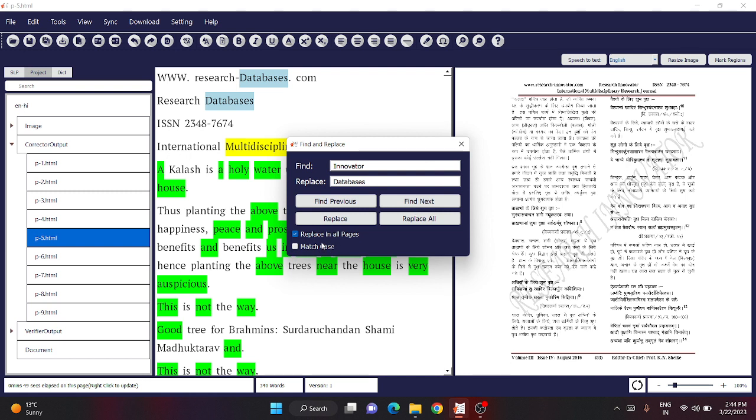If you want the changes to be case sensitive, you can click this match case. For example, if you want the word innovator starting with capital I to be replaced, and if there is a small i, that should not be replaced, you can click on this match case also, so that case sensitivity is also maintained. That is the find and replace feature.